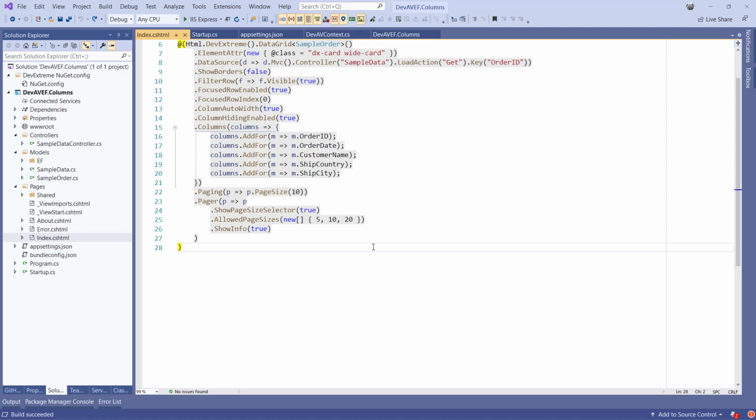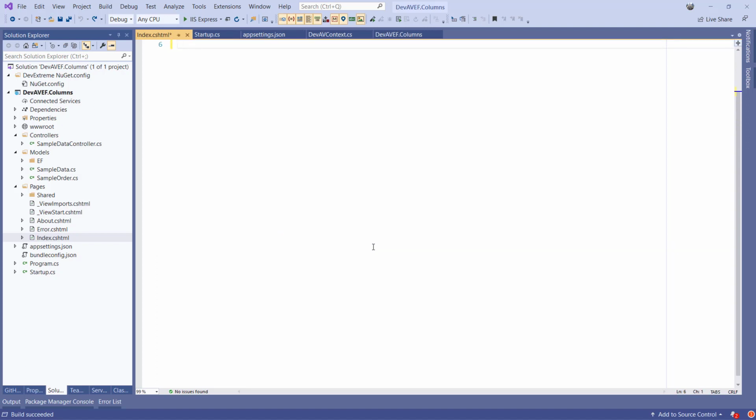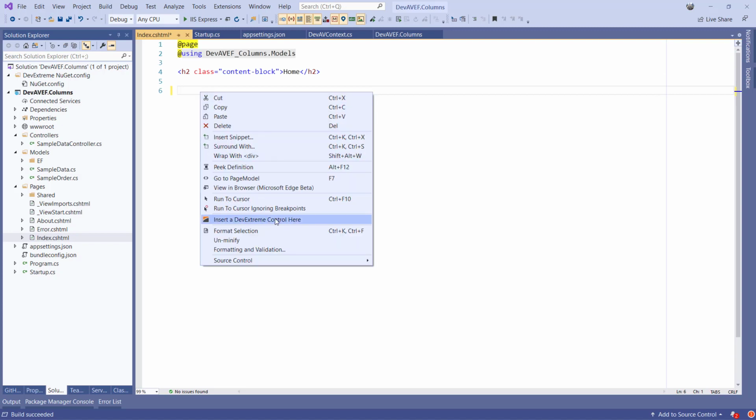In it, I used the DevExtreme project template, included the Entity Framework packages, scaffolded the DevAV sample database in my project, and set up dependency injection for Entity Framework DB context. Let's open the index.cshtml file and remove the demo grid that was created by the project wizard. I'll right-click and select Insert DevExtreme Control here.